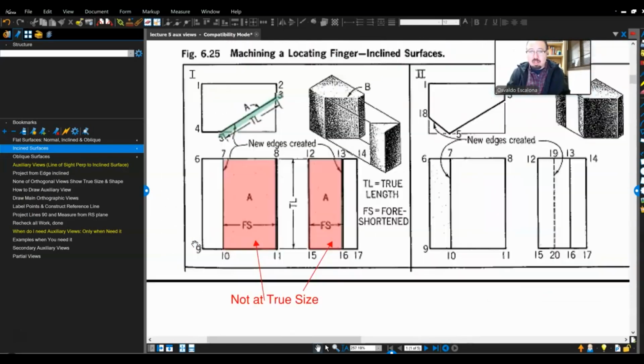We can also have an incline on the top view. Again, in the other plane, you will see a foreshortened view, and in here you will see a line of true length. Only one edge will be a true length, which in this case will be this one, the true length line.